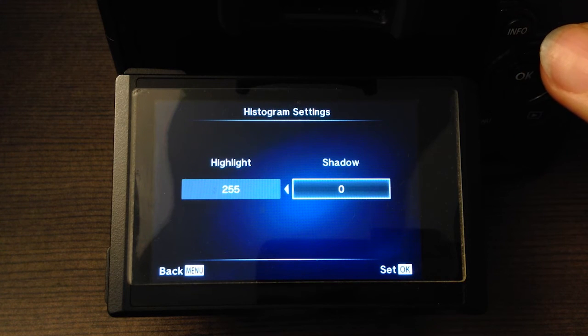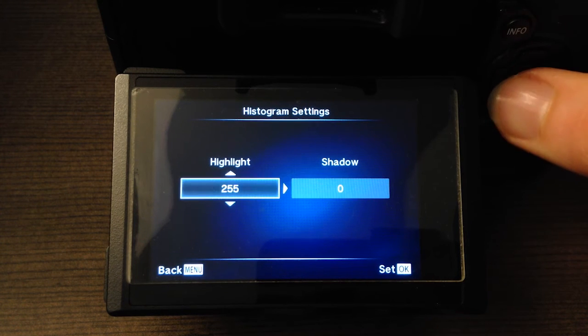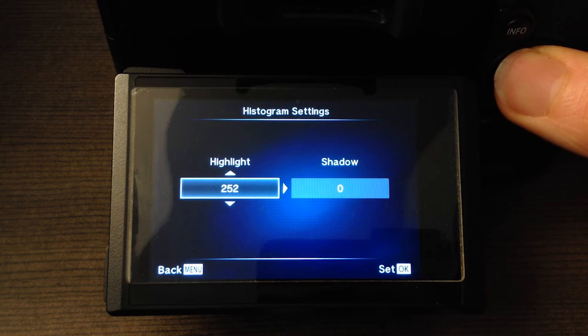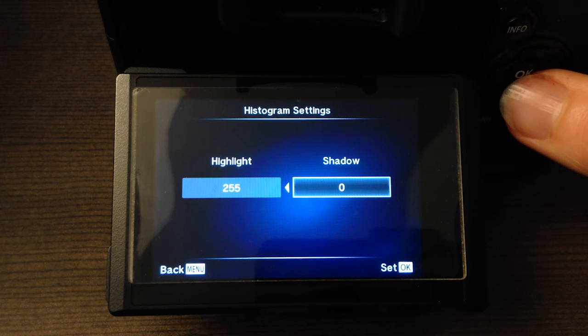Again, it's preference. Some people like to be warned a little sooner of those highlights, so you might do 250, for example. Know that 255 is pure white and 0 is pure black.